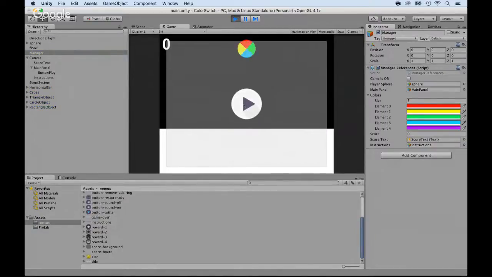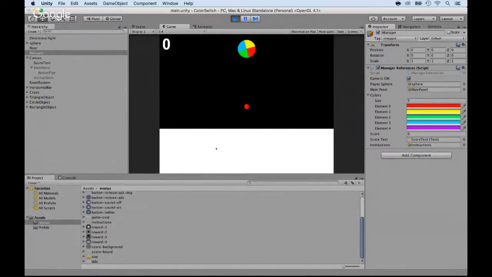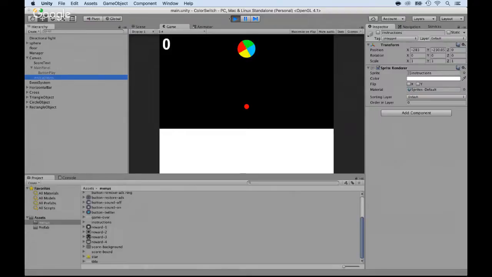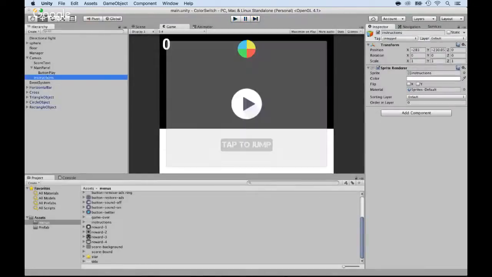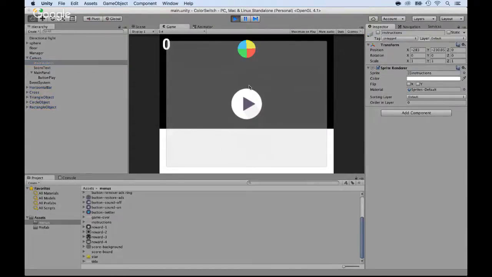All right, I'm going to press play here, and somehow I don't see the instructions. So either they're too far off. Oh, I think I know why, because I put the instruction inside of the main panel. Yep, that's definitely what it is. I need to put it inside of the canvas, not the main panel. That's what happened. All right, so pressing play.